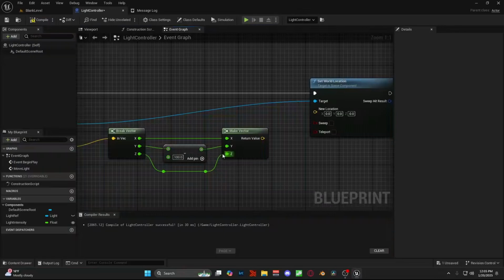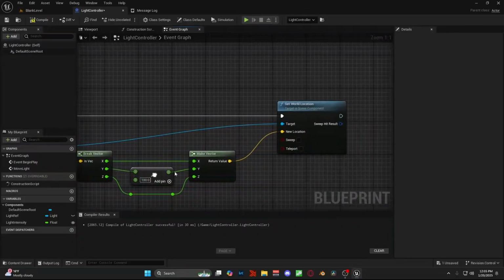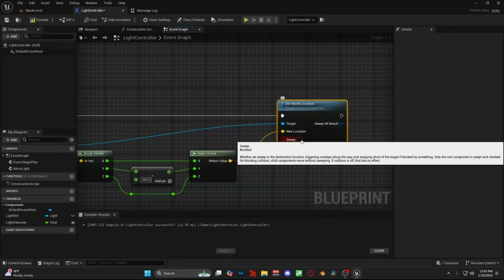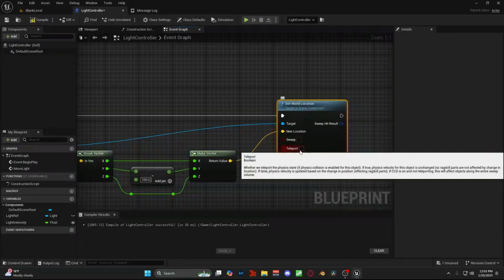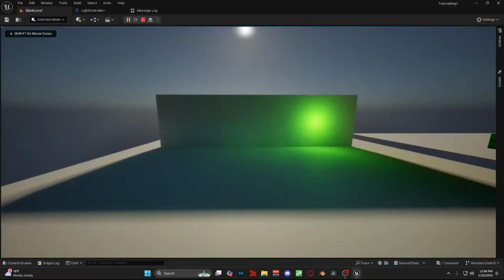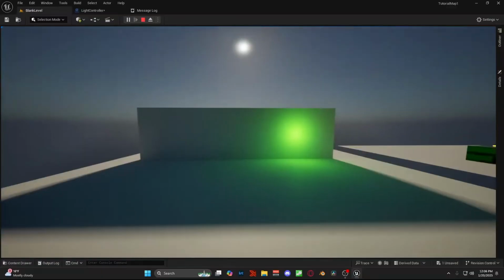So now we've done this, which basically means we've subtracted 100 from our Y axis and kept the X and the Z the same. Now we plug this into our new location. So we're going to take away 100 from our Y axis and set the new location. There's also an option to sweep, which means as it moves to the new location, should it overlap with actors and trigger events, or should it just teleport immediately and avoid all interaction with collision? Let's compile that and hit play, and you'll see after 2 seconds, our light is going to move 100 on the Y axis.